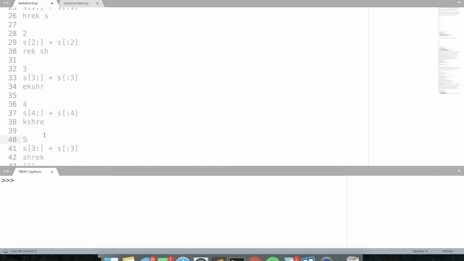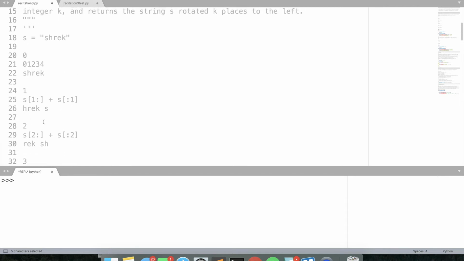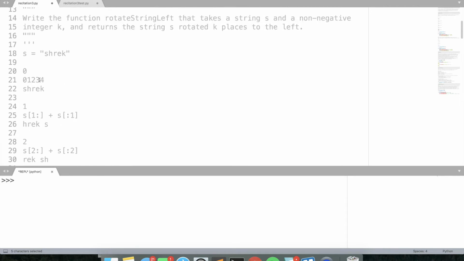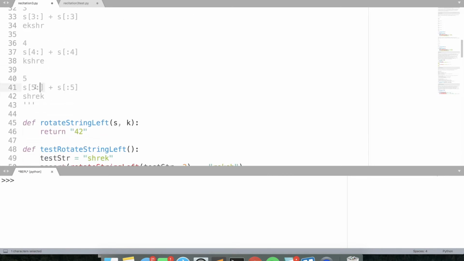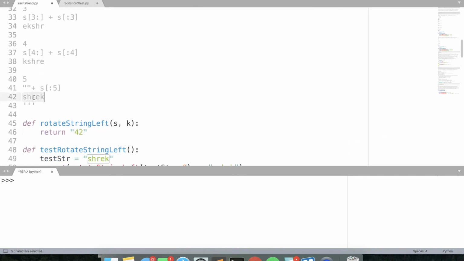Down here, if we want to do 5, so if we continue this on, let's see if this works. So s from 5 to the end is going to be 5 to 5. So that's actually going to be out of bounds, but slicing out of bounds doesn't return a crash. So this is just going to return the empty string, as we see right there. Perfect. And then s from 0 to 5, that also works. So s from 0 to 5, that's just going to be Shrek. So we see here that we have Shrek.